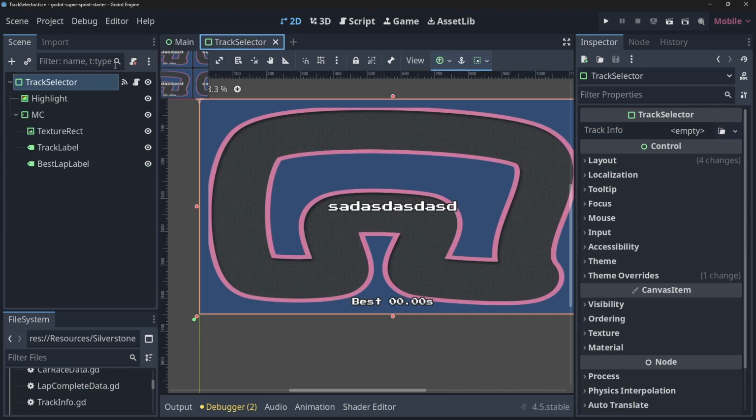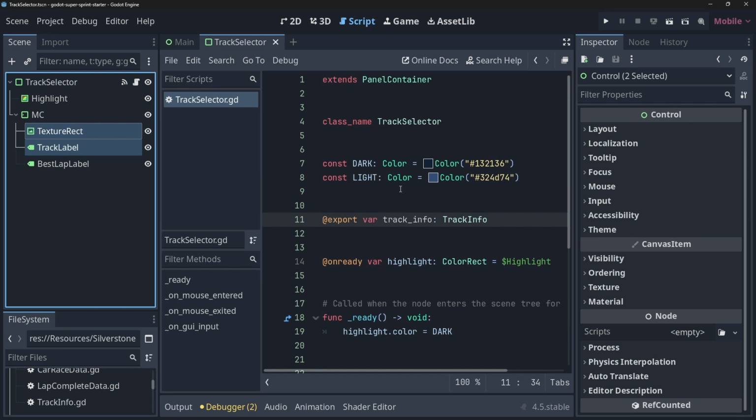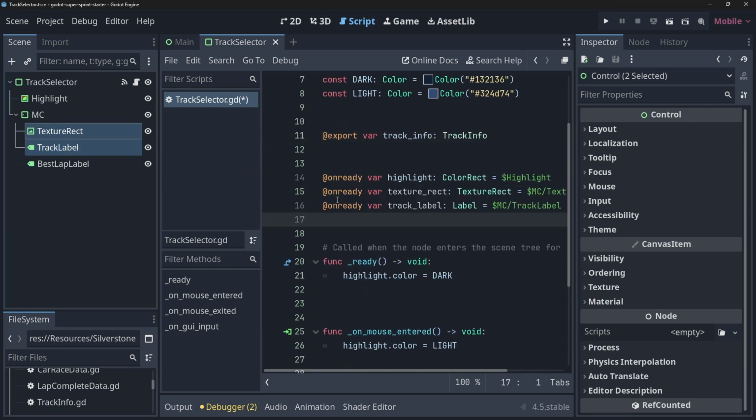So let's go back to track selector and make sure that we do set the correct properties when things actually start. So we have our texture rect and our track label that we want to adjust for now. Laps are coming later on. So I'll control drag both of these into here. Then we can get hold of our texture rect, and we want the texture of our texture rect to be equal to our track info.preview image.